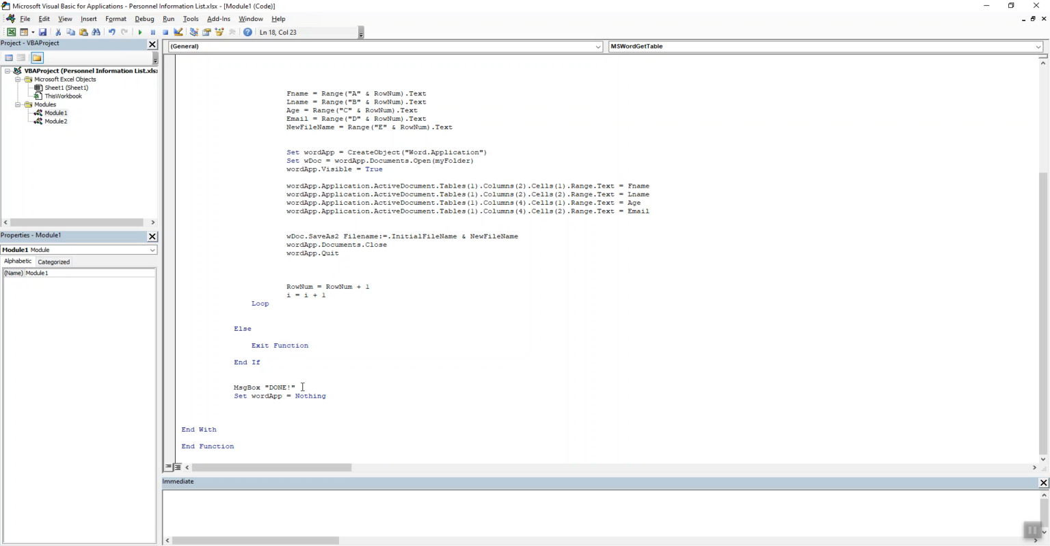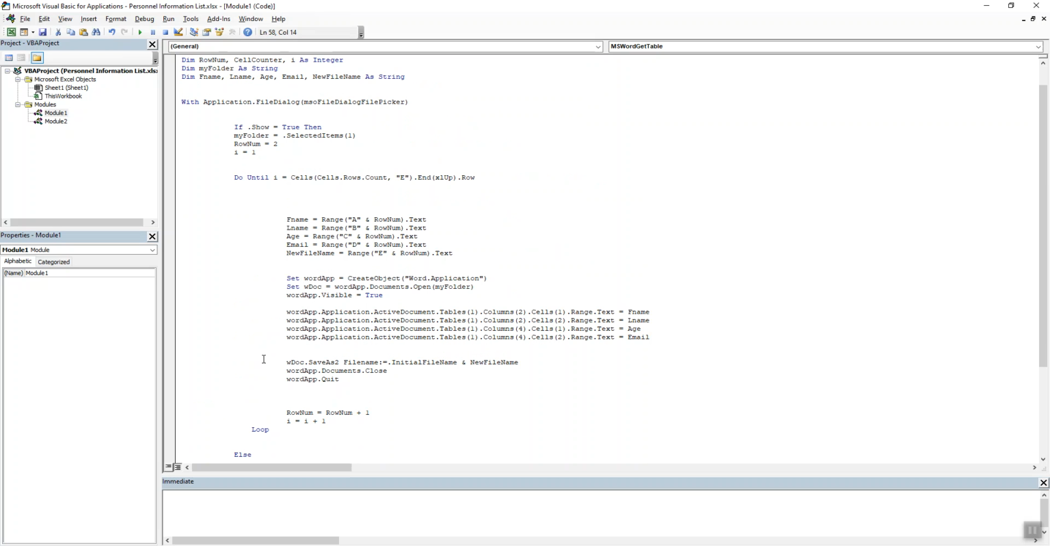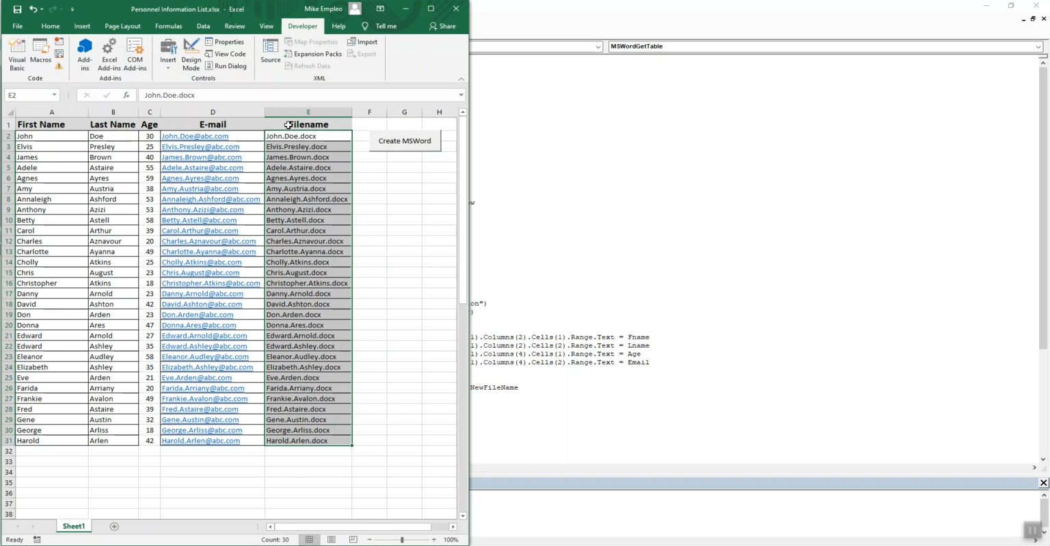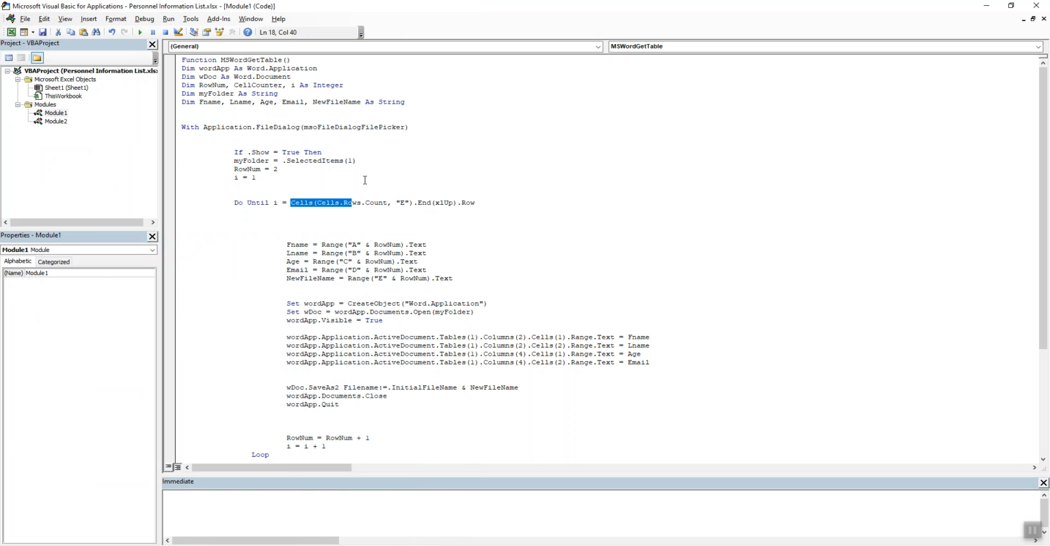And then the message box will appear. So for now, i is equivalent to 1, and the sales rows count at column E, which is here, is 30. So i equals 1 is not equal to 30.